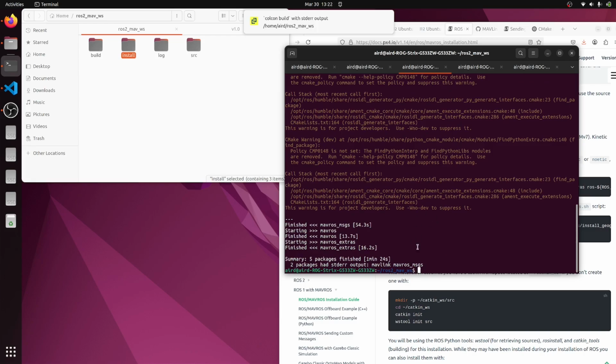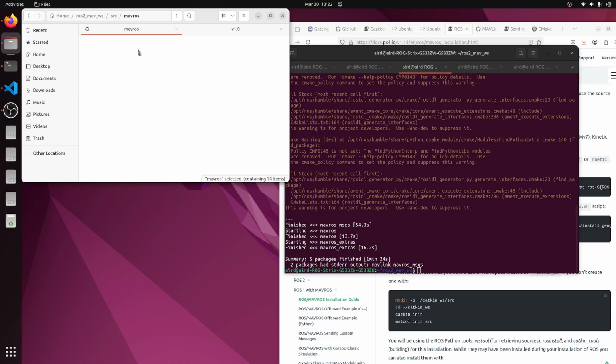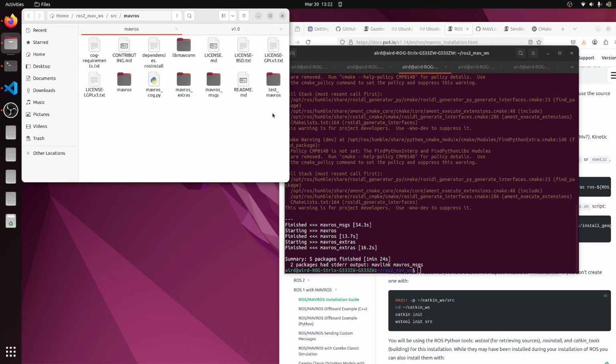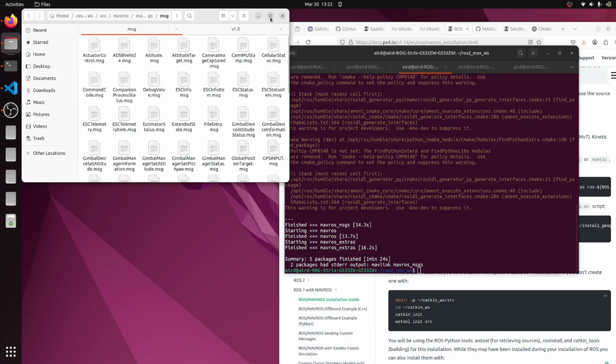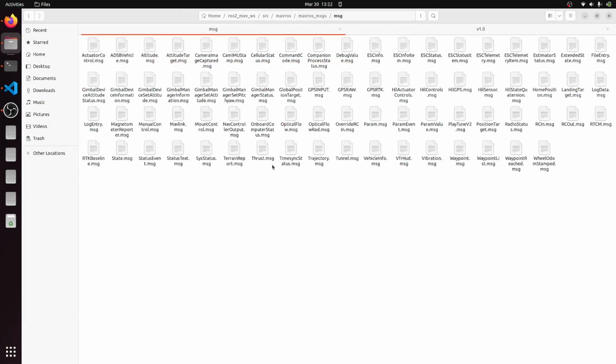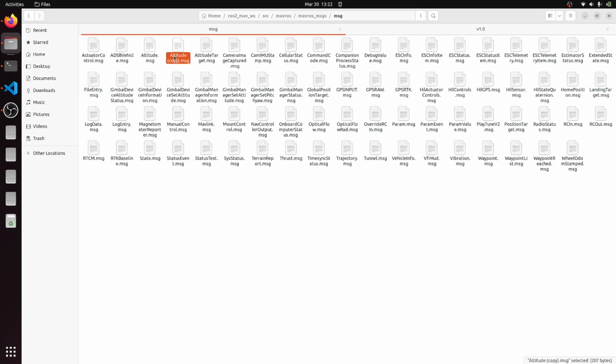So finally the compilation is completed. Now what we have to do is go inside src MAVROS, and here you can see these multiple packages. The first thing we have to do is add our message inside MAVROS messages. So go here and create a message for our custom message. Let's create a copy of any of the messages and then rename it, let's write the name custom message.